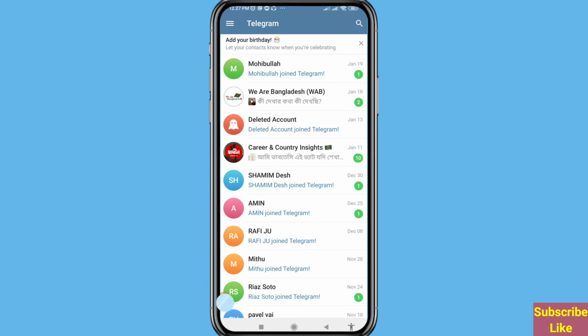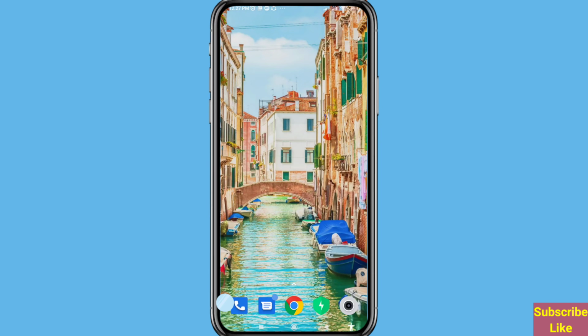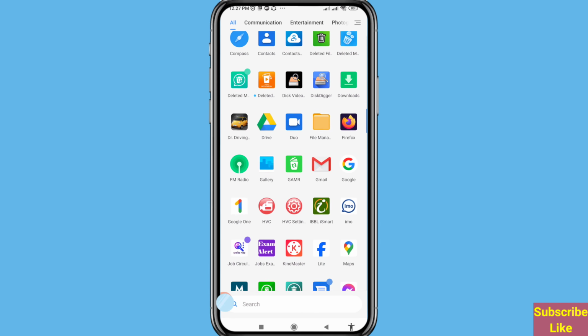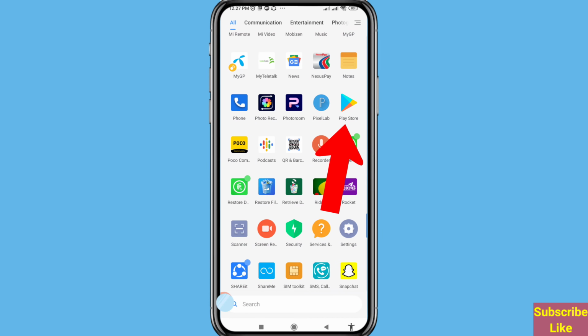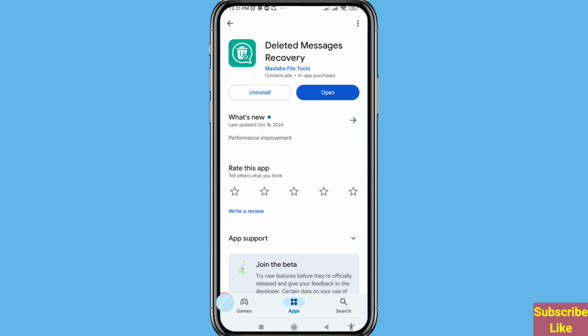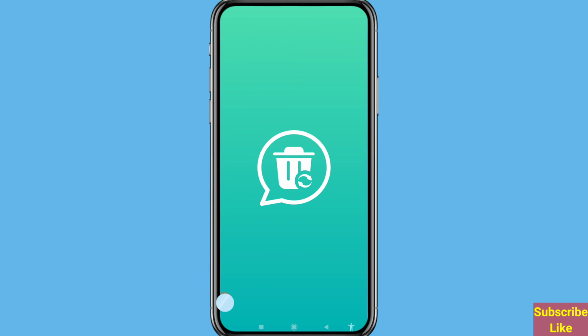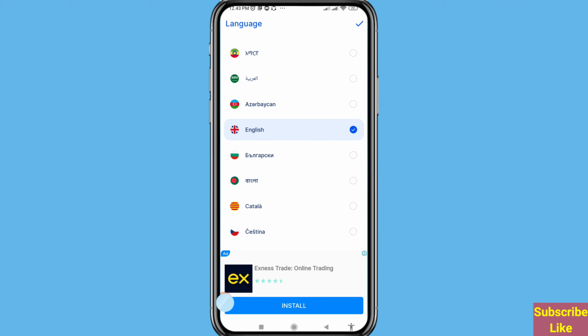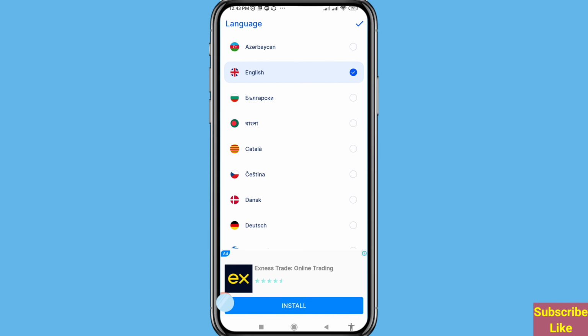First of all, go to my Google Play Store. Open it. You can see Deleted Messages Recovery. Please install this app. After installing this app, open it. First of all, you can choose and select your own language. I can choose English. After that, click the right top corner.